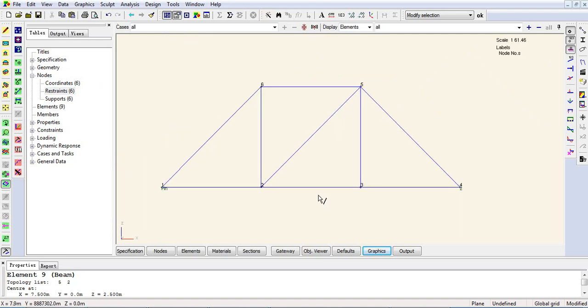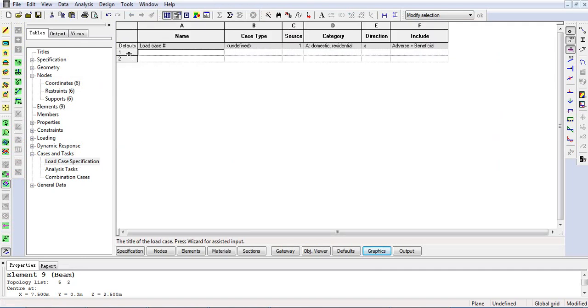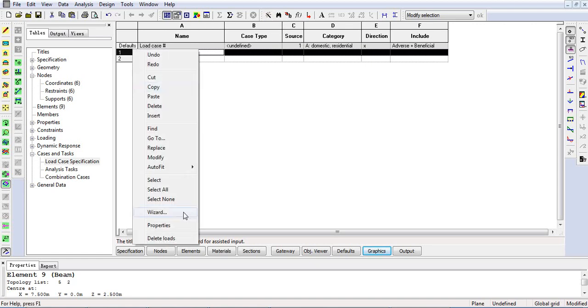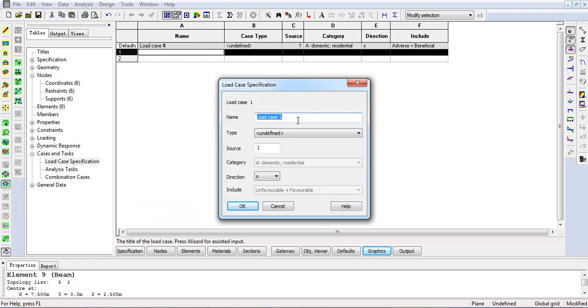Okay, then we should define the load cases, which is go to the gateway menu, cases and tasks, and load case specification. Yeah, select the first one, which you can click on the wizard on the top toolbar, or you can right click, select wizard, and give it a name. In our case, the point load. Type we can leave undefined, and the others we can leave undefined.